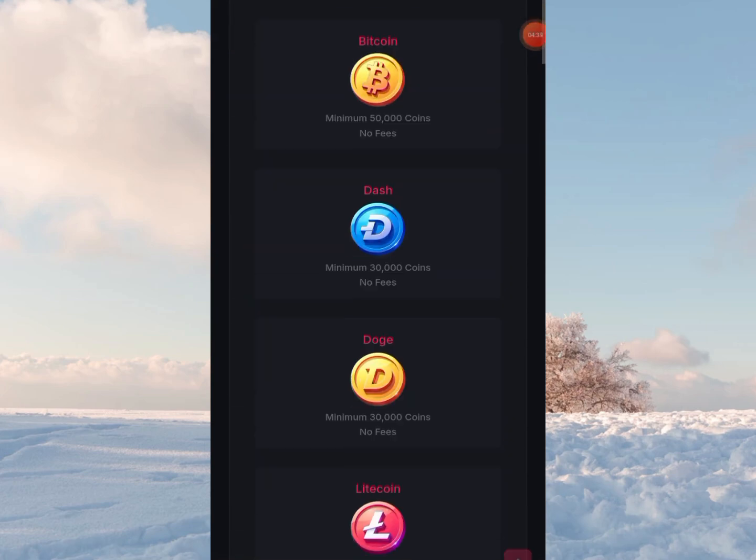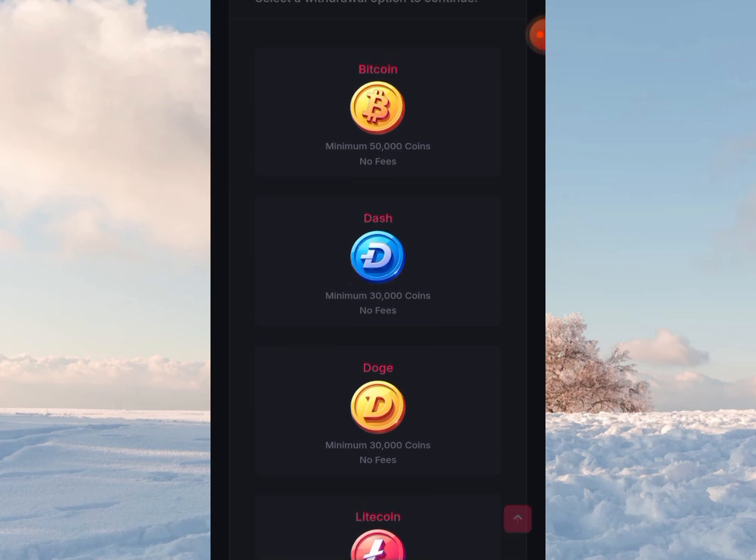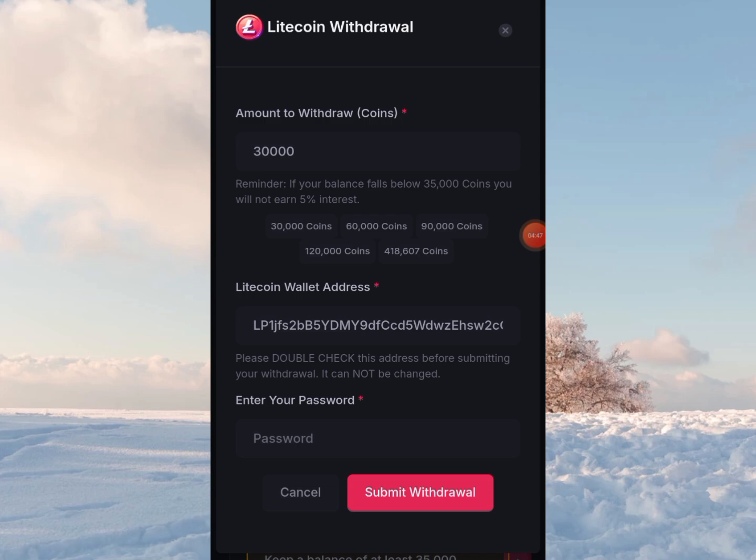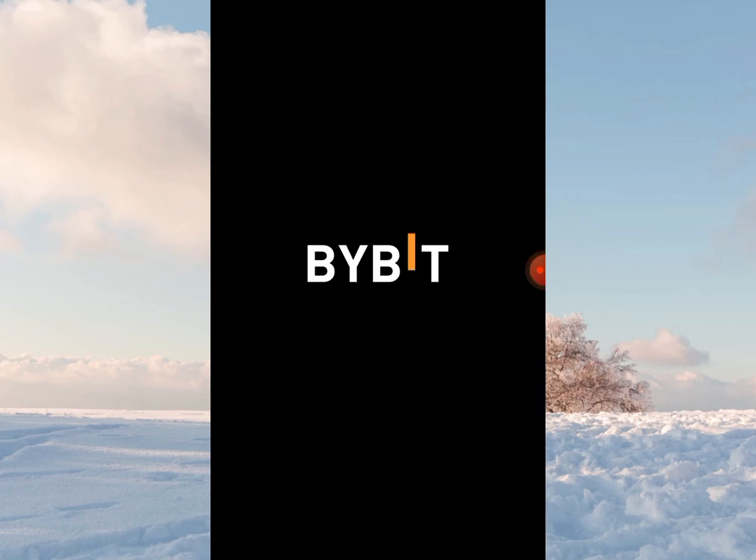So I want to withdraw. Which currency should I withdraw in? We have Dash, we have BTC. Let me withdraw in Litecoin, LTC. So I'll tap on LTC here. Let's go get my wallet address.